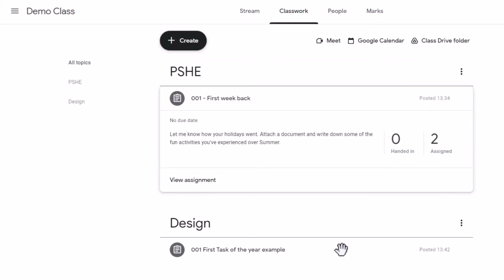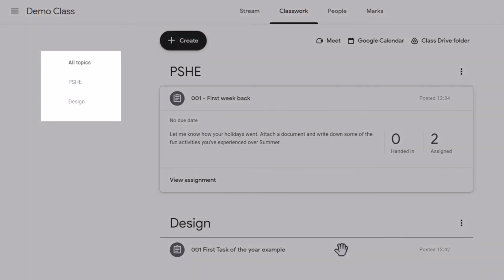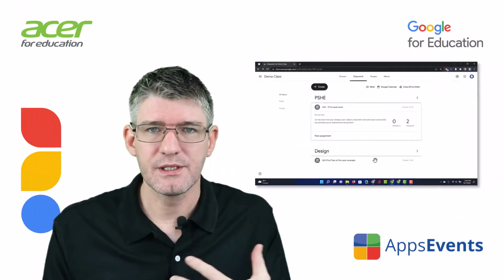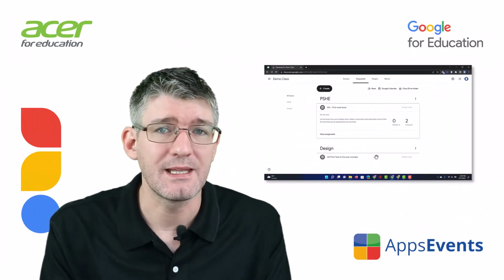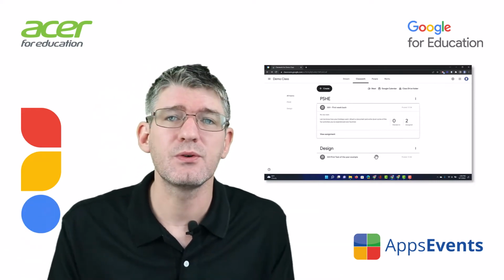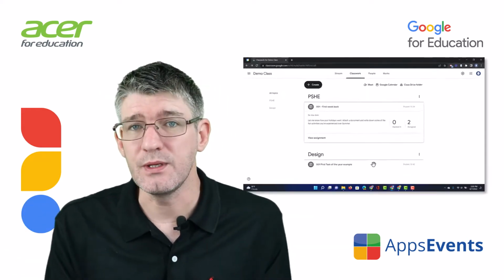And then tip number 2 is use the topics function within Google Classroom and plan out which topics you are going to be using. If your classroom has multiple subjects, then maybe those topics can align with the subjects. If your classroom is a single subject, then maybe those topics reflect different units you're teaching.